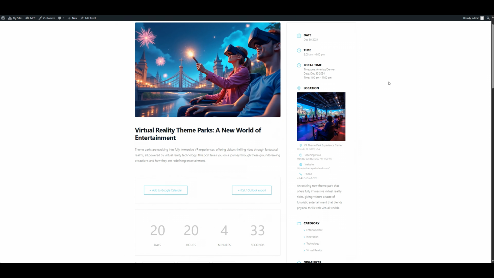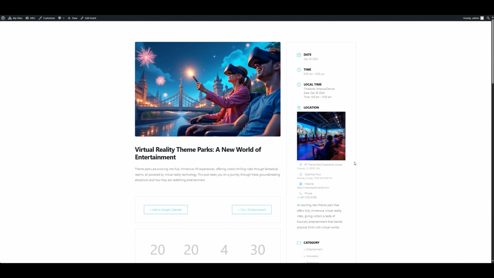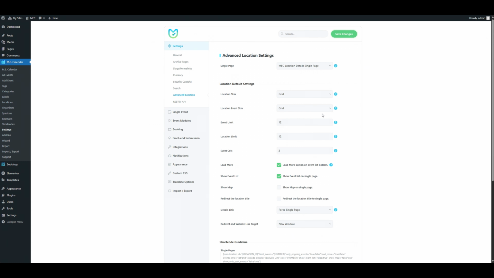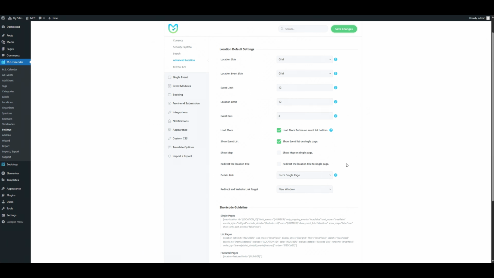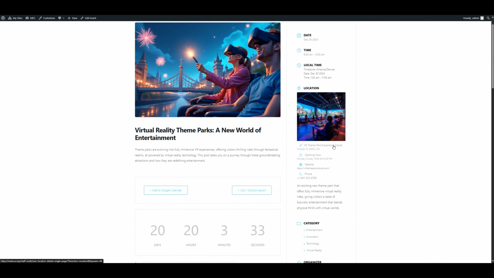Onto the other options. First up, we have Location Skin, which determines the location page's shortcode view. In any single event page, you always have a location menu, and if you want to view whether other events are hosted in this location, you need to link it to that location page. To do this, head back to the Settings page and enable the Redirect Location Titles option. Now, if you reload our page, the location icon changes to a link icon and becomes clickable.